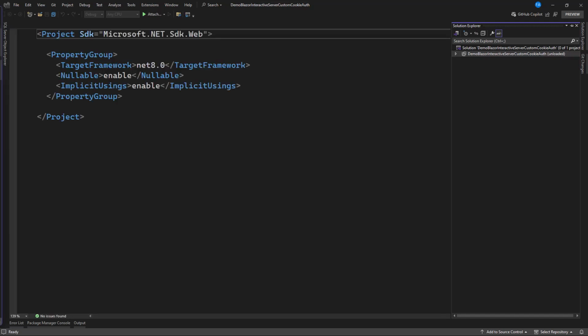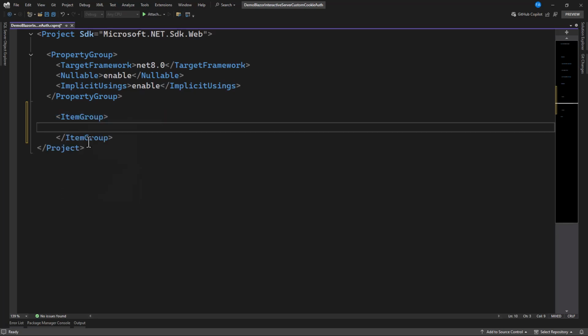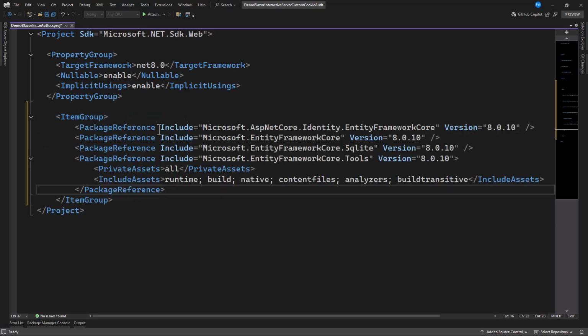Well, we need 3 or 4 packages for this: Entity Framework Core, Identity, and also SQLite and Tools. Let's get these packages installed. From here, all that I need to do is pass in an item group, and in the item group, that is where I'm going to specify these items as packages. We install these 4 packages: Identity, Entity Framework Core itself, SQLite, which is a database, and Tools. In case you are using SQL Server, then instead of SQLite, there's going to be SQL Server.